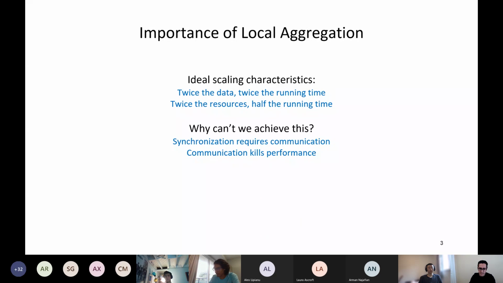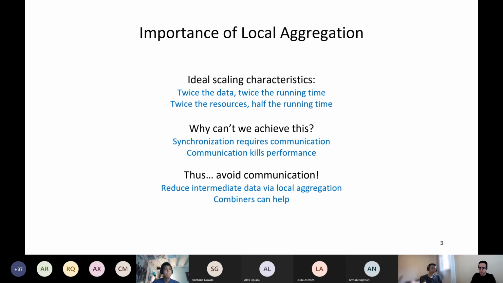And the reason is, sure, we can make things parallel. For example, we can have 1,000 mappers that run in parallel. The issue is that at the end of the day, they need to synchronize. That is basically our shuffling phase. And network communication kills the performance. This is the key reason why we cannot achieve ideal scaling. So how can we solve this problem? Well, we should avoid communication as much as possible. We cannot obviously completely avoid it, but we try to make it more lightweight.